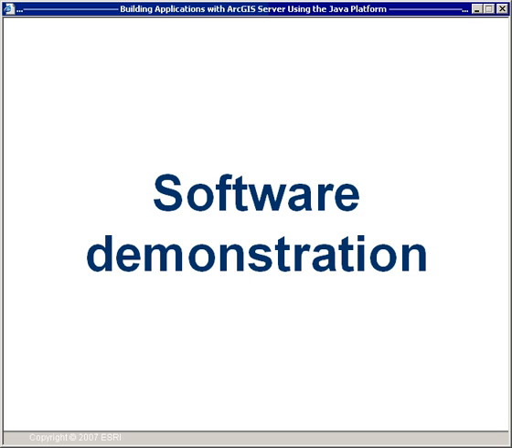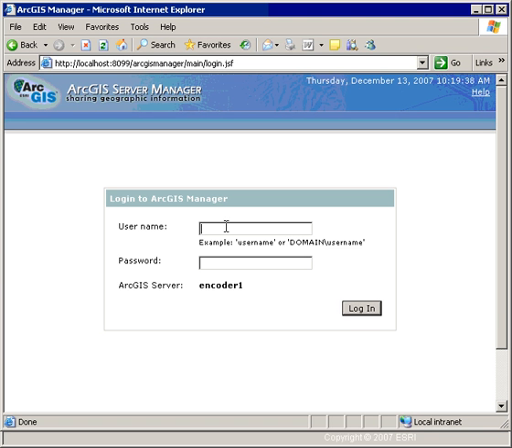Now I will demonstrate the standard web mapping application as well as a simple JSF application built using the web ADF controls. So here we can see ArcGIS Server Manager. I'm going to log in here.